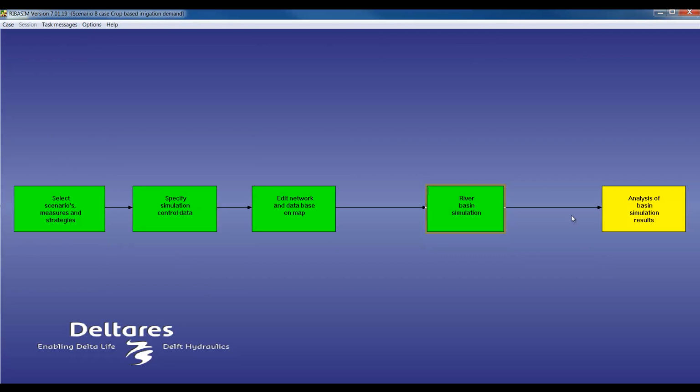After simulation run, assess the basin performance in terms of water shortage, percentage of time with shortage for irrigation area in B, and also the reservoir operation. In order to do so, double click here on Analysis of Basin Simulation Results task box.